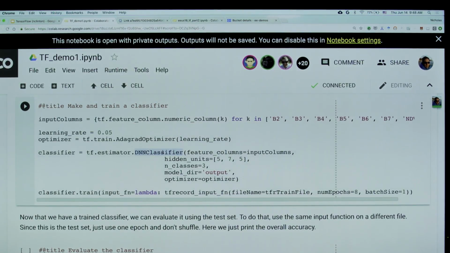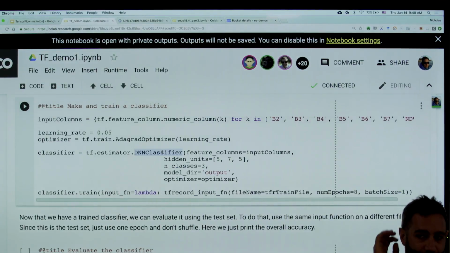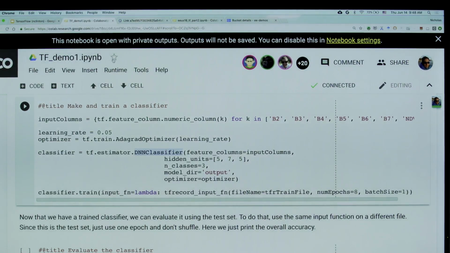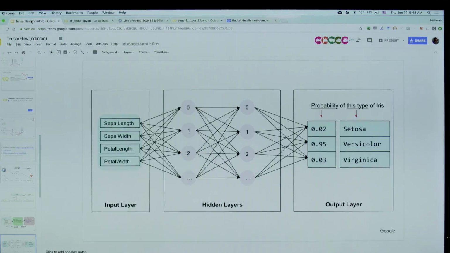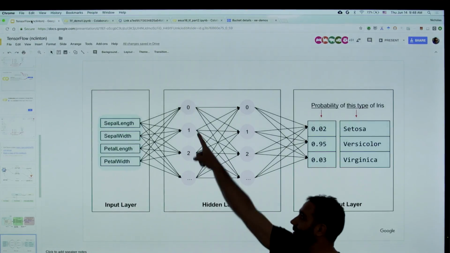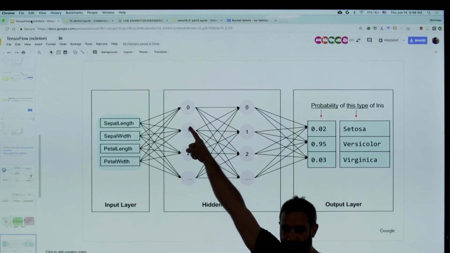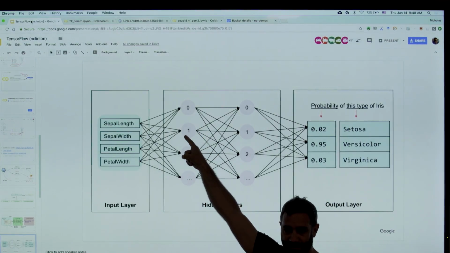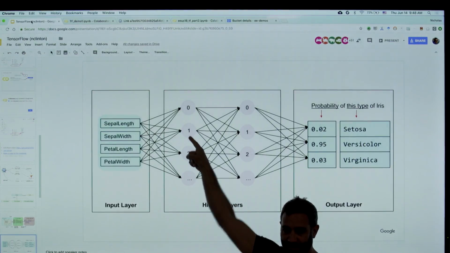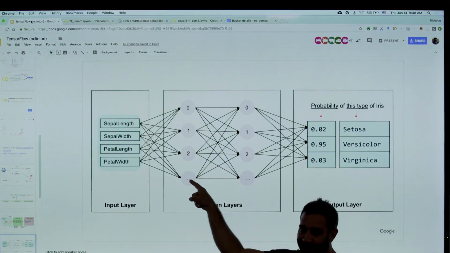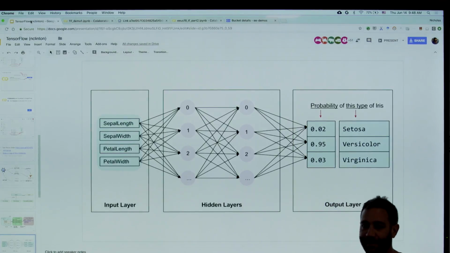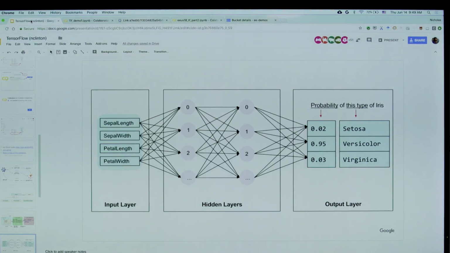I don't understand the question. So these are the layers, and the number of nodes, the number of neurons in each of these layers. I have 5, I have 7, and then I have 5 again. And it's all fully connected.